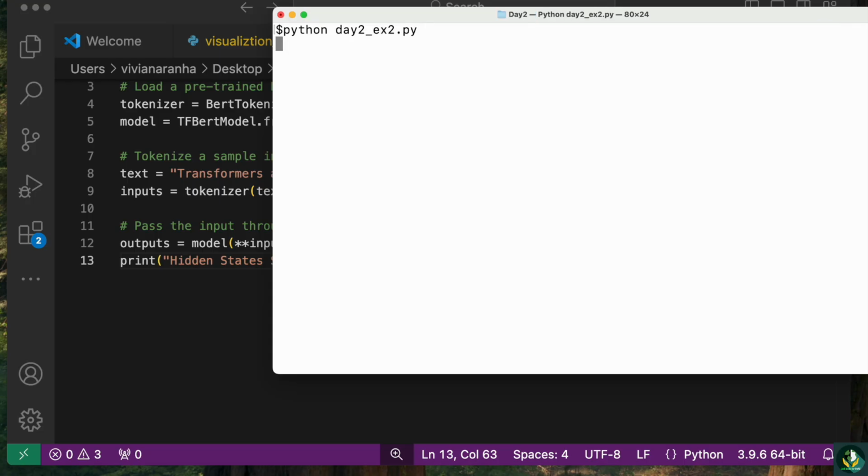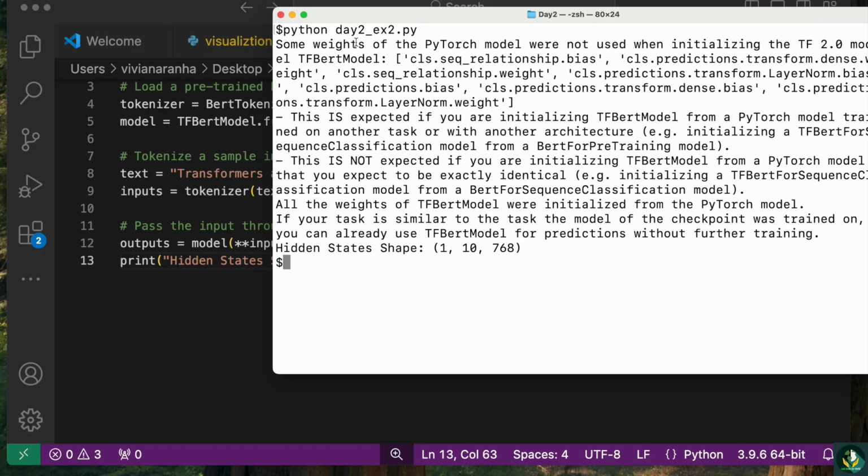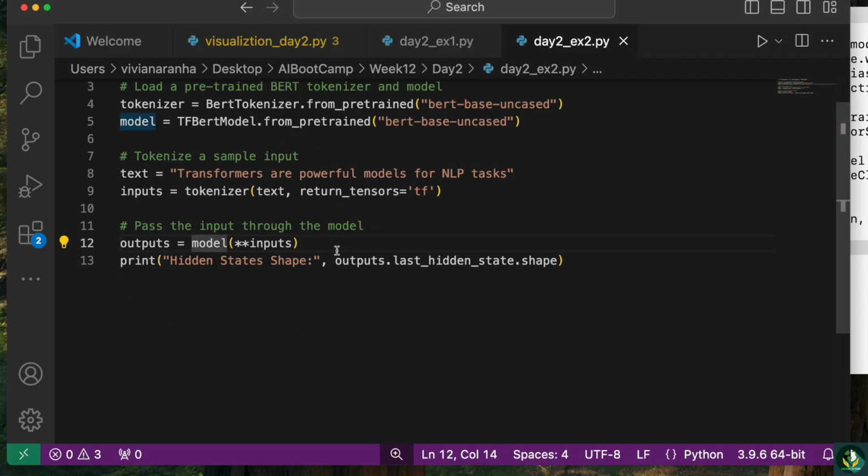Now again, as I mentioned, if it gives me some warnings because I'm not using a lot of things inside these, that's understandable. And as I said, some weights of the PyTorch model were not used because I'm not using PyTorch here. This is expected if you're initializing TF-BERT, and it tells you why it does that. And anyway, at the end, this is what I'm interested in. Hidden state shapes 1, 10, 768, almost the same as the PyTorch one, and that's what we get from here. And now your environment is ready for both coding in TensorFlow and PyTorch.